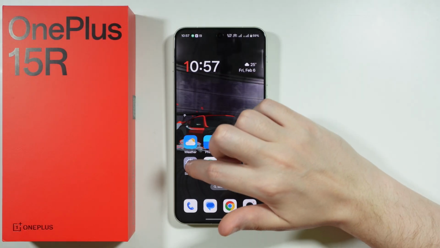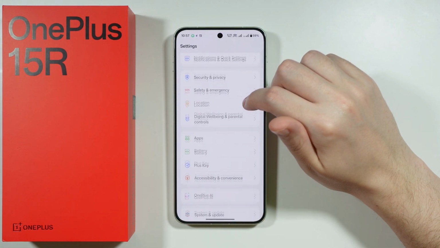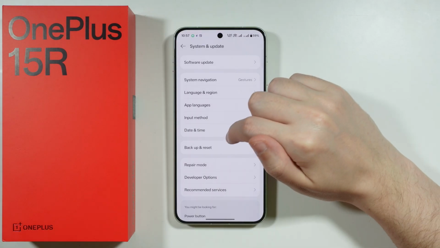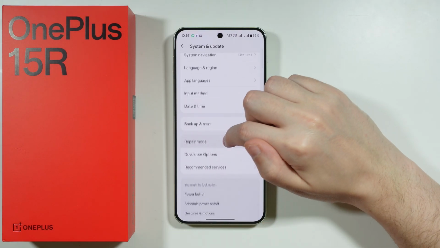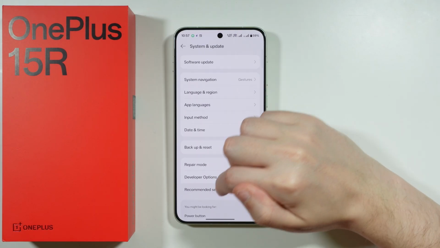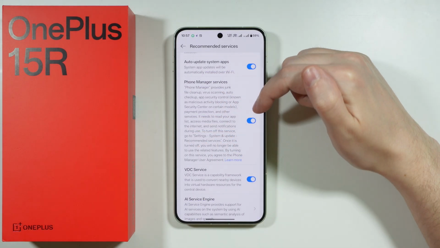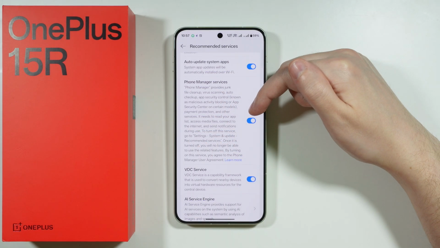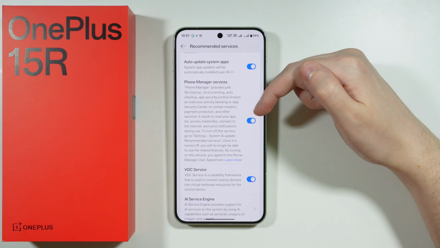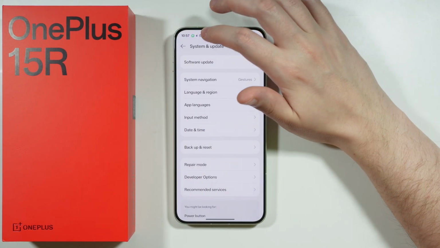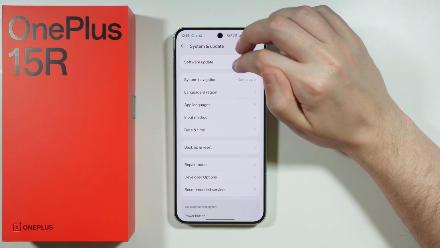Now besides that, what you can also do is you can go to settings and then choose the system and update. And then over here, let me actually try to find it, we can go to recommended services, and you should be able to find the Phone Manager services. So this is for those who do not have the Phone Manager app on their phone. You want to make sure that this option is enabled.